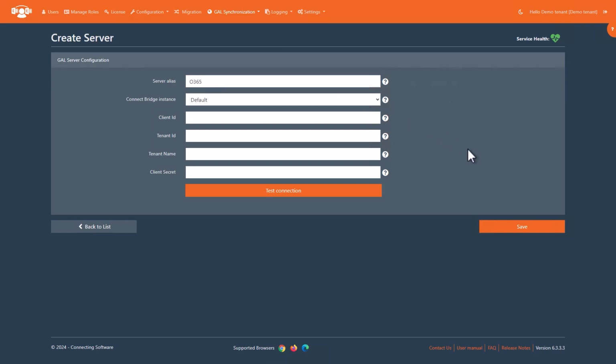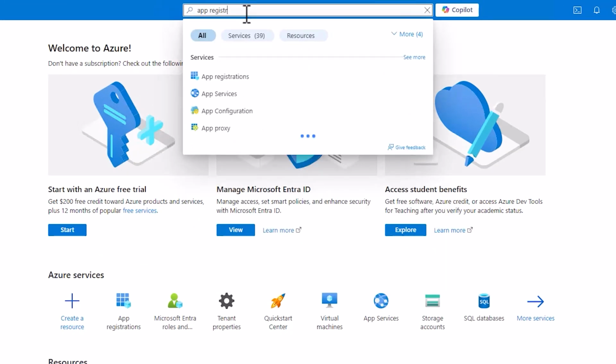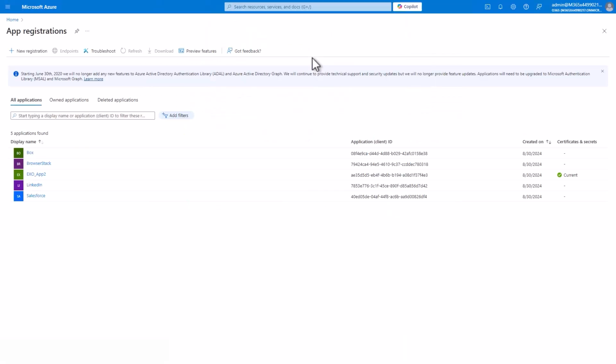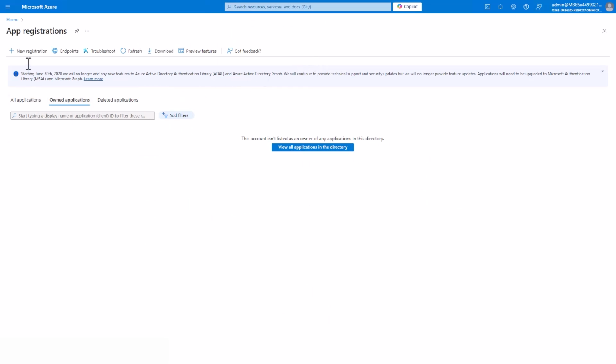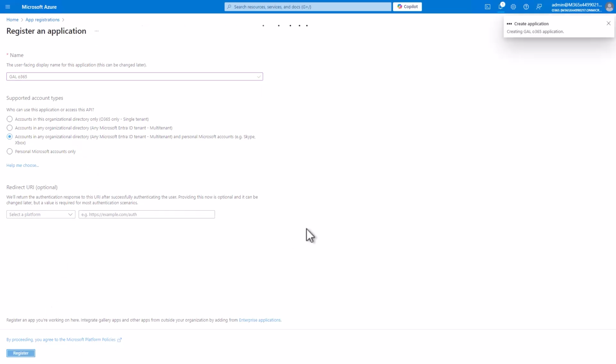From here, there is not much else we can enter without having our app ready, so let's head over to Azure to create one. Once we land on the Azure homepage, we will need to look for app registrations in the search bar. From here, we're going to create a new registration. Let's give it a name. This is my app for GSync for my Office tenant, so I will name it accordingly. I will change my account type to multi-tenant. The redirect URI can be left blank, and we can register our app.